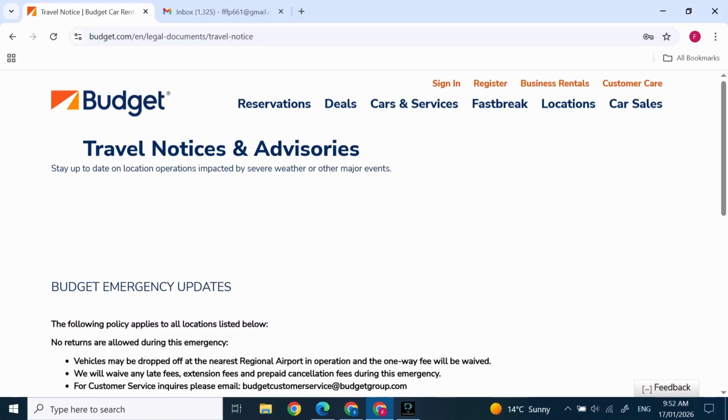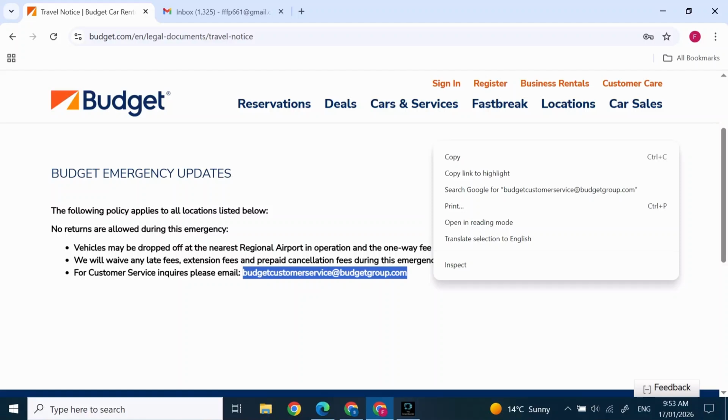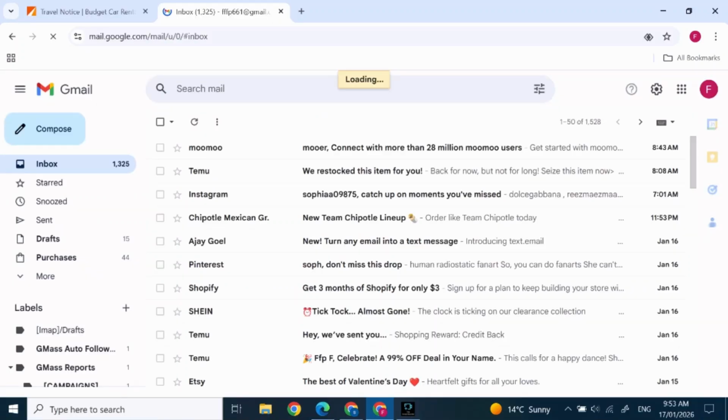Let's jump right in. First, I'm on this page, which is the legal document travel notice of the Budget website. Here, if you scroll down, you'll find Budget emergency updates. And below Budget emergency updates, you'll find for customer inquiries, please email. Copy the email and then open the Gmail app.